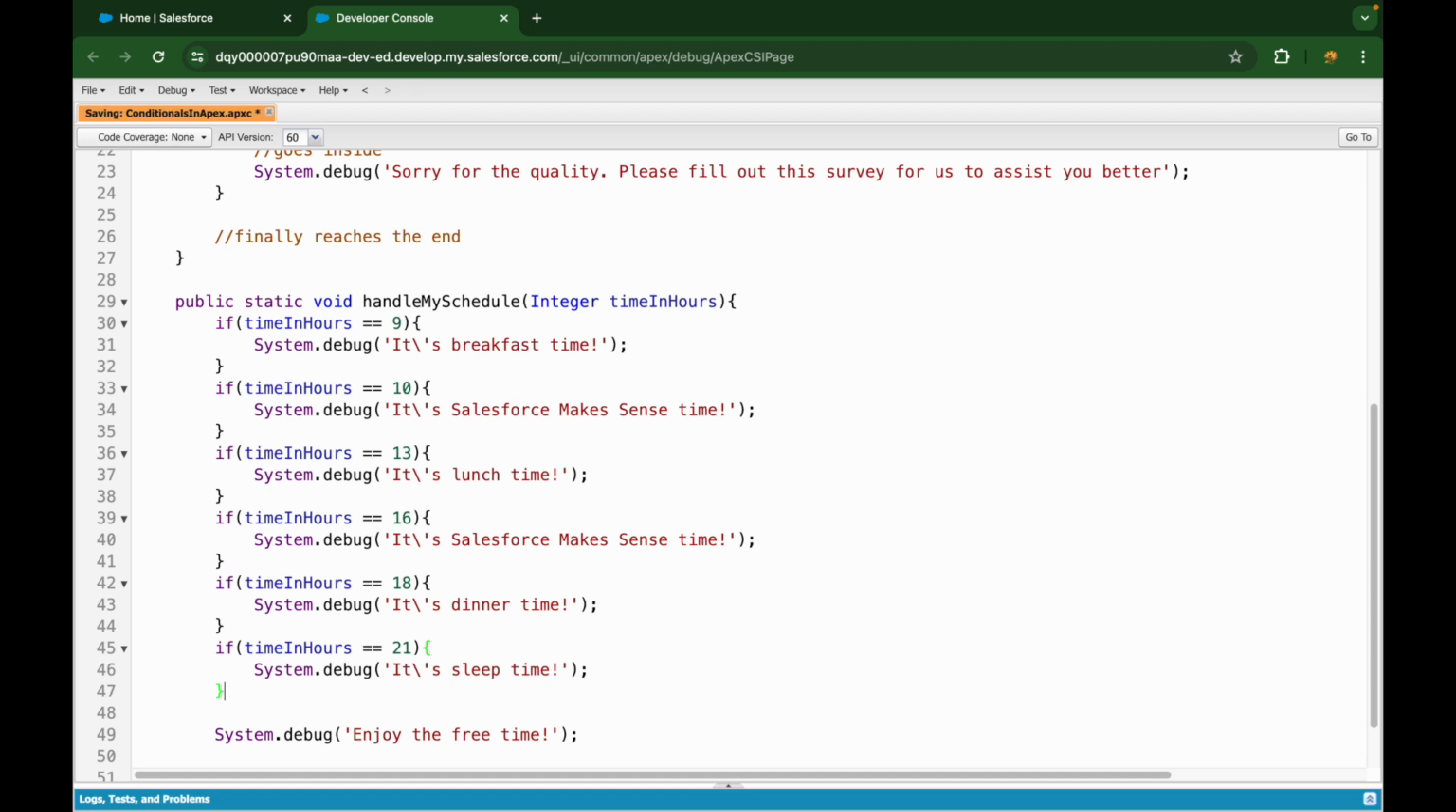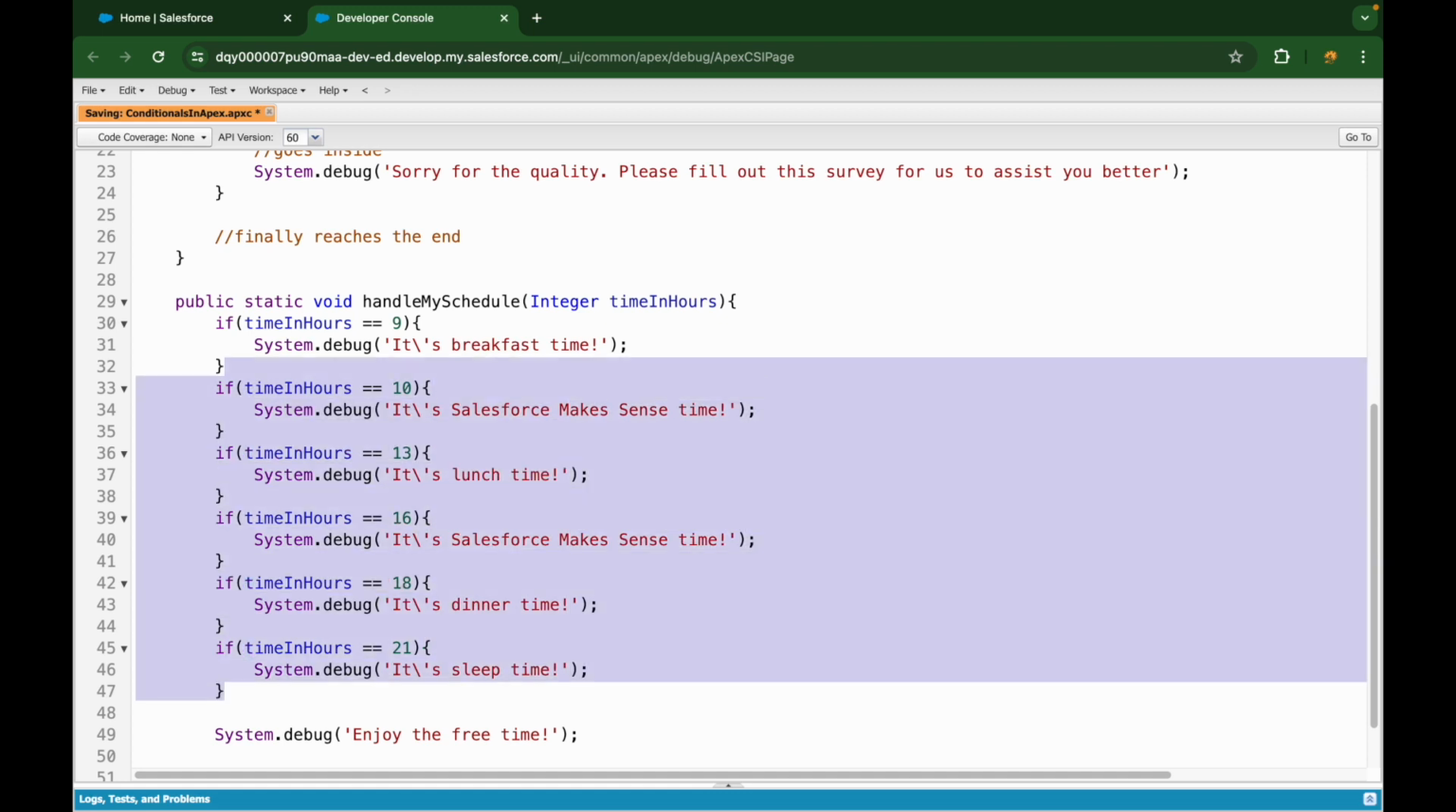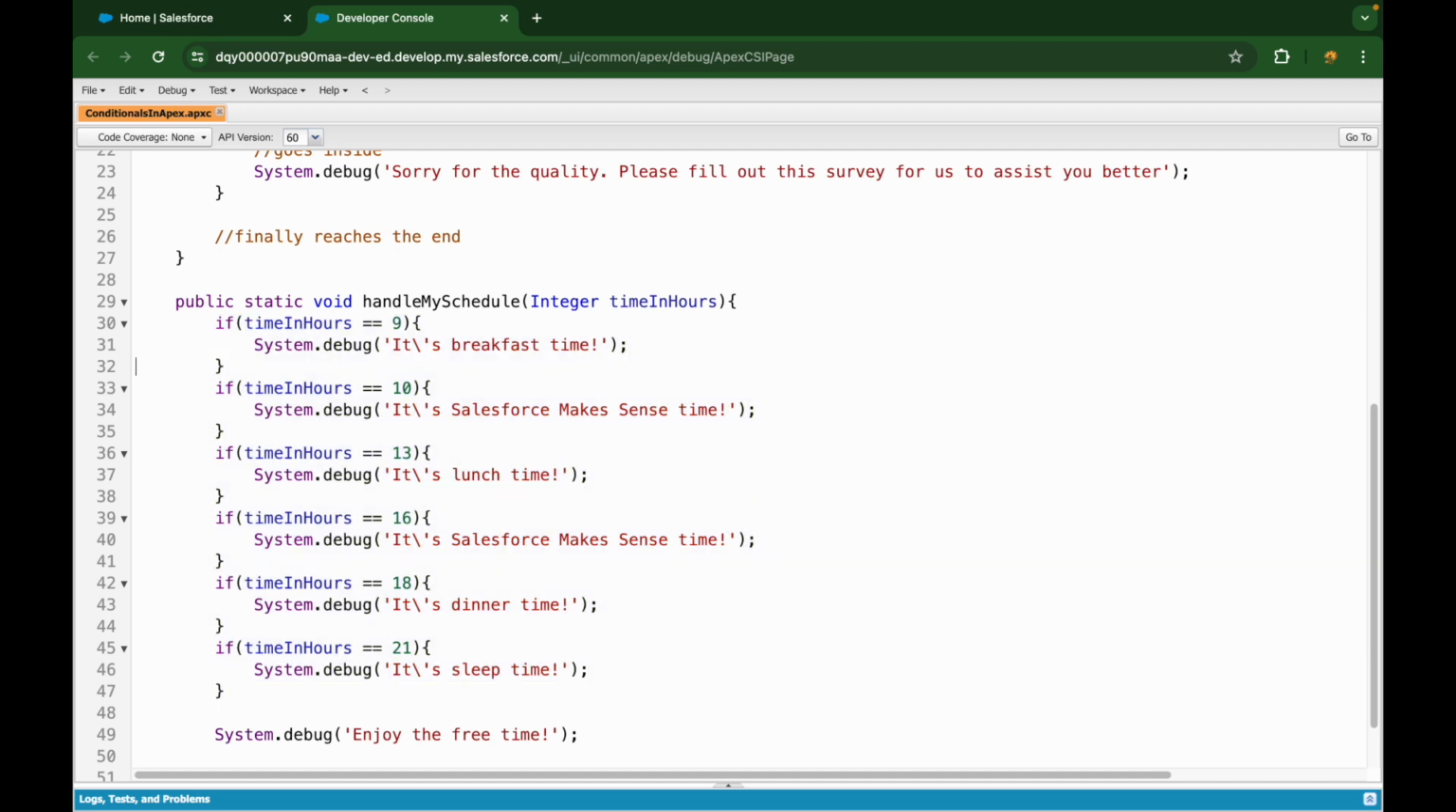Understand this. In this particular scenario, it is always sure that only one of these conditions will execute at a single point in time. Correct? There is no chance that two of the conditions will execute at the same time. So in such scenarios, what you can do is use an if-else if ladder.